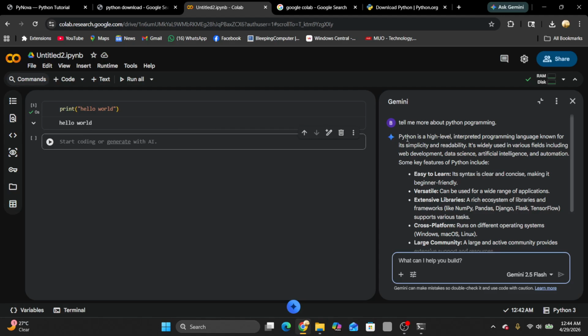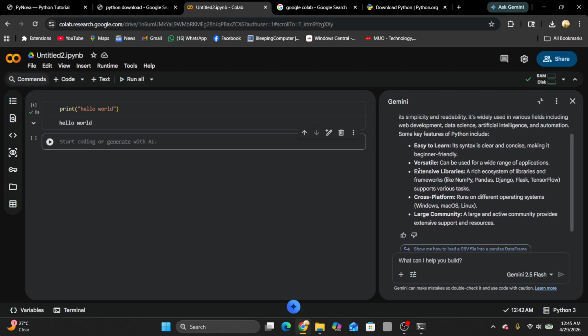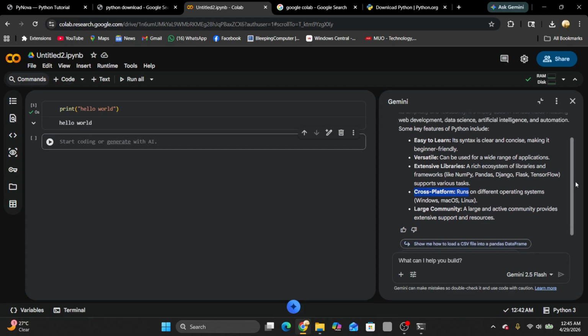Python is a very high level language, and an interpreted language, that means it will execute line by line. In C++, first it will compile and then run, but in Python it will run line by line. This is the interpreter system. It is very easy to learn, versatile, and has extensive libraries: NumPy, Pandas, Django and Flask for web development, and TensorFlow for machine learning. It is cross platform, Windows, Mac OS, Linux, supported everywhere. Python also has a large community.